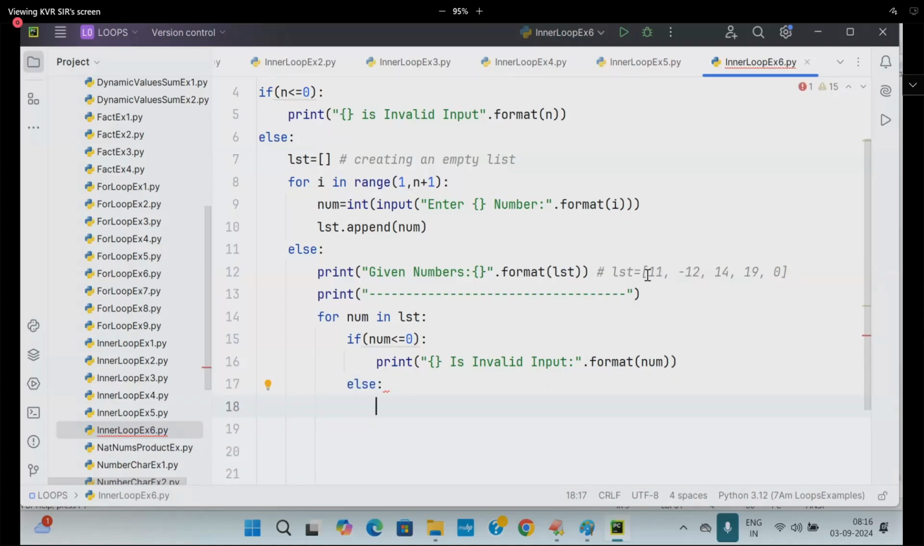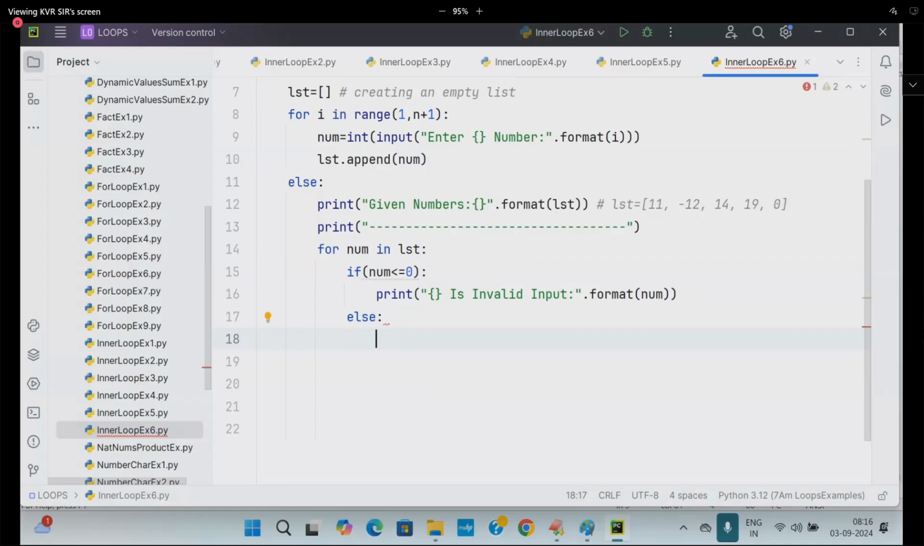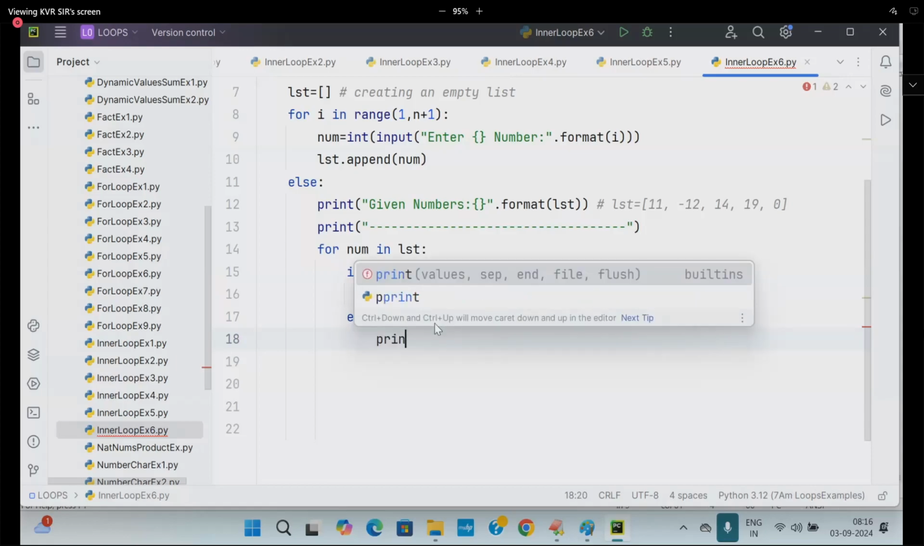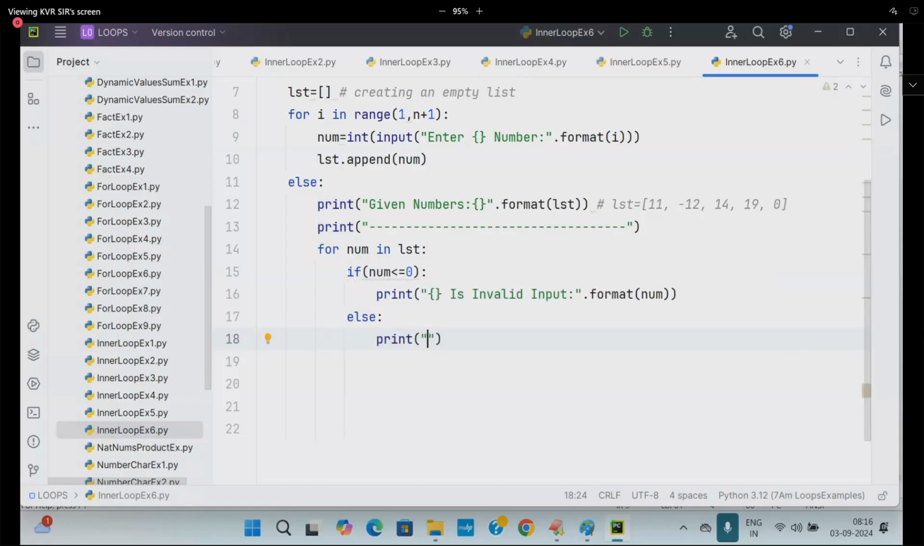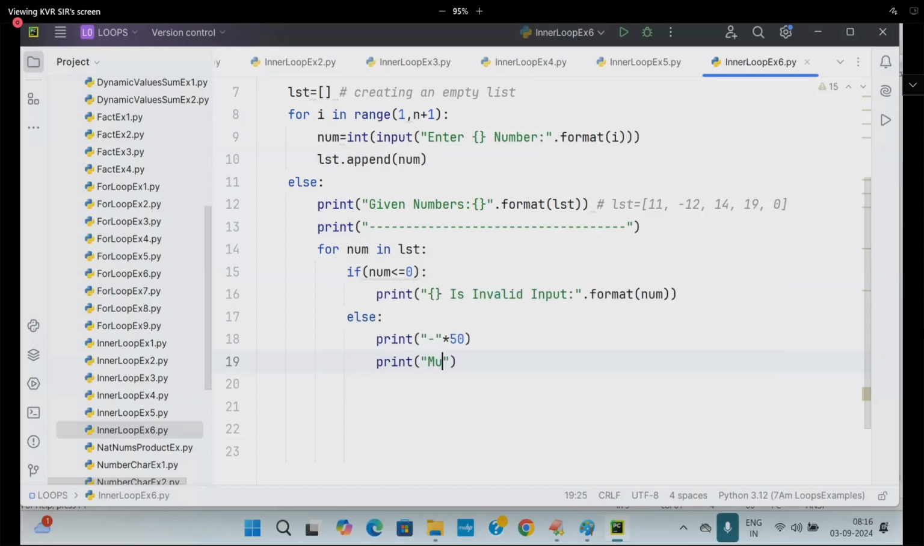What is my first number? 11. Is 11 less than or equal to 0? False. Go to where? The else part. In the else part, I will do what? Print. I'll take some line, and write print of multiplication table for, dot format of num, closing the line. There I am writing for i in range of 1 comma 11.